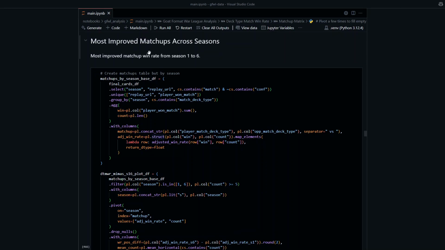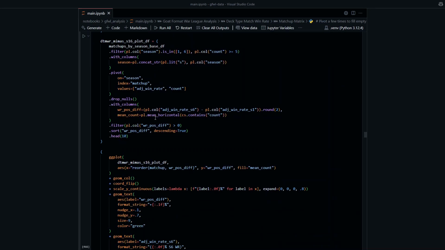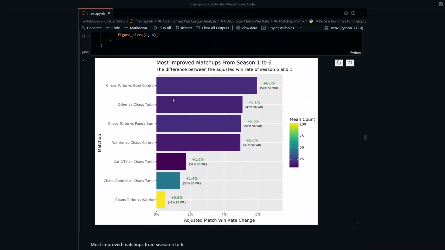So, most improved matchups across the seasons. Alrighty, so we have here from seasons 1 to 6. All right, let me break this down. I have the win rate for each season, for each matchup. And the axis is the difference between the season 6 win rate and the season 1 win rate.